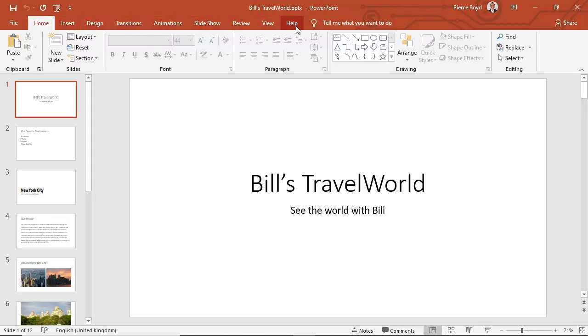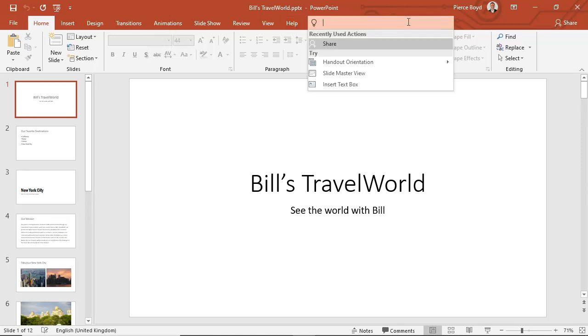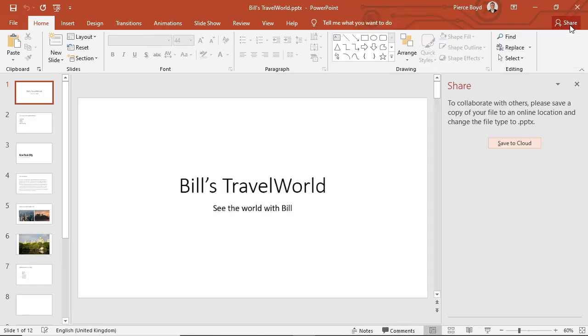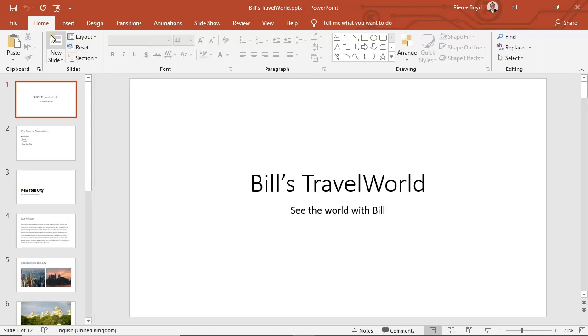If we come over here to the right, just to the right of the Help tab, you see it says, "Tell me what you want me to do." This is a text box. This is a place where we can enter in questions and try to find answers about how to work with PowerPoint 2019. Over here to the right, you see the Share button, and if we click there, the Share panel opens up on the right side of the screen. In the upper left corner, we see the Save button. That's a standard little floppy disk icon that's been around for a long time.